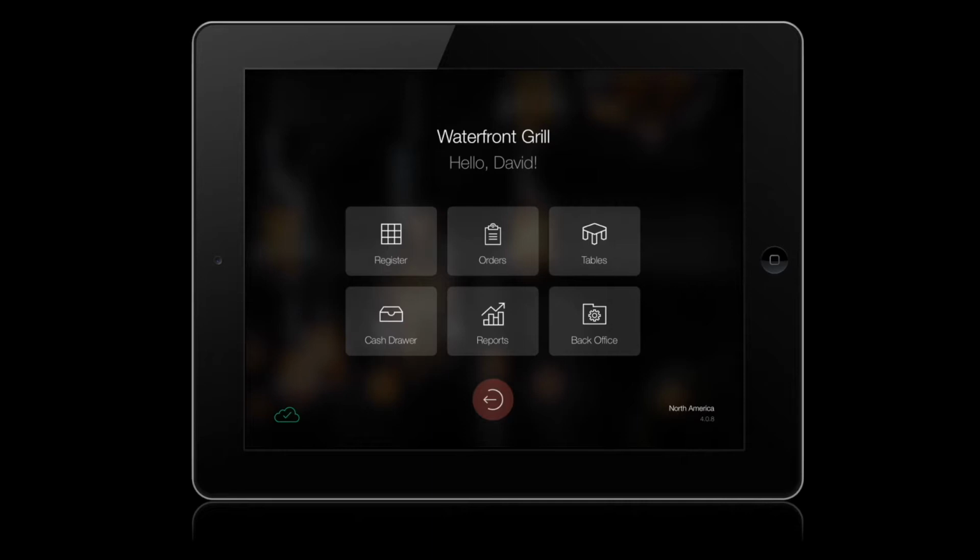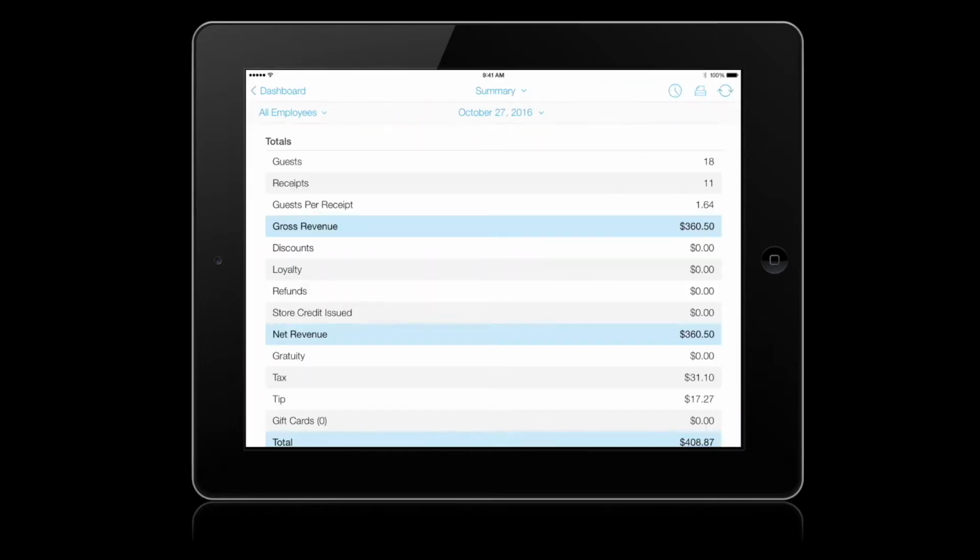Daily reports are available on the iPad. Under the Reports tab from the dashboard, an employee can print a summary report at the end of their shift. The summary report within the app will include important metrics such as revenue collected, discounts, refunds, gratuity, tips, and more.